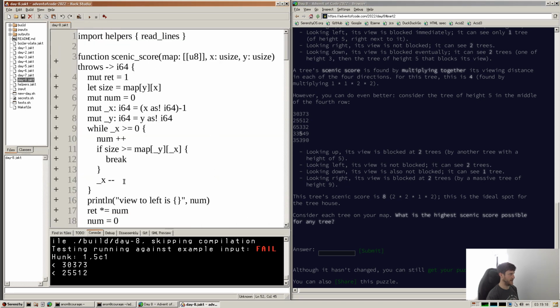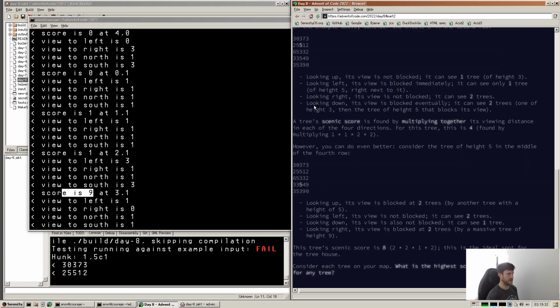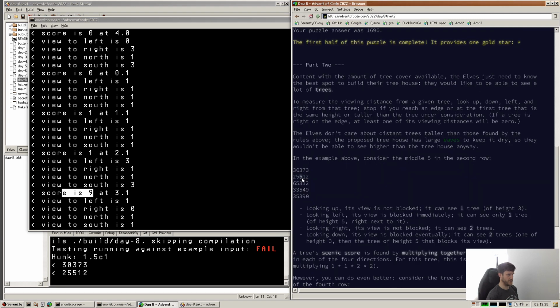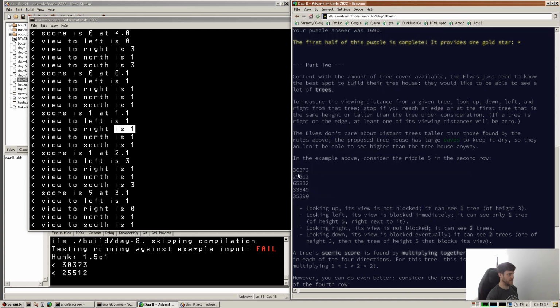So I think what that shows me, in fact, yeah, so if we're at 2, 1, because I think 2, 1 was this, view to the left is 1, which is good. View to the right is 2. It shouldn't be. Yeah, so it's stopping the wrong way.